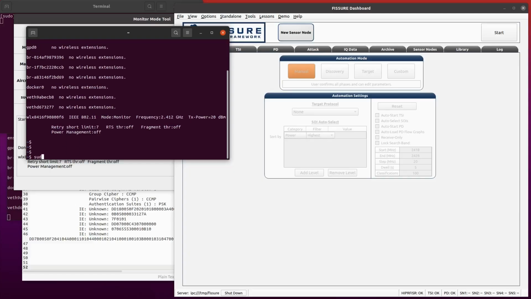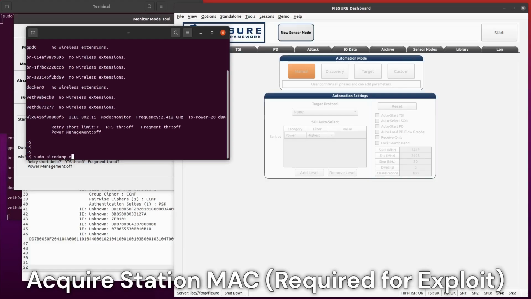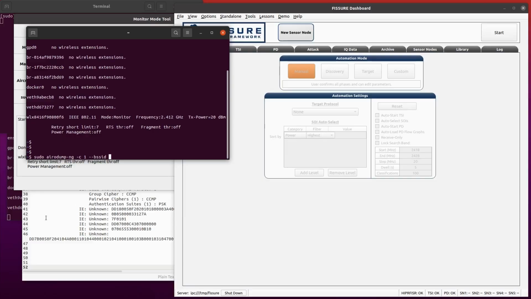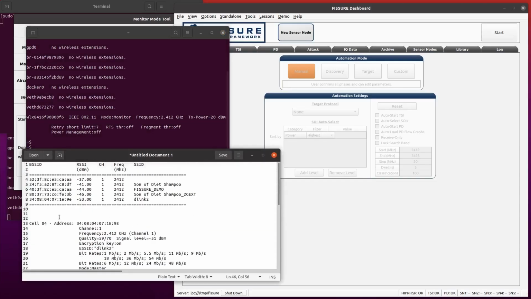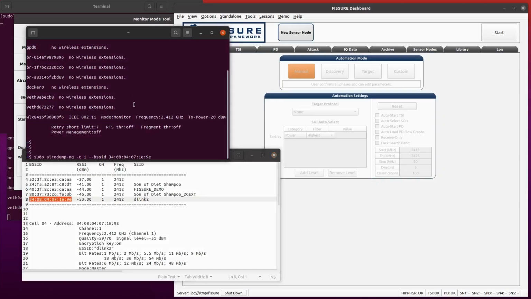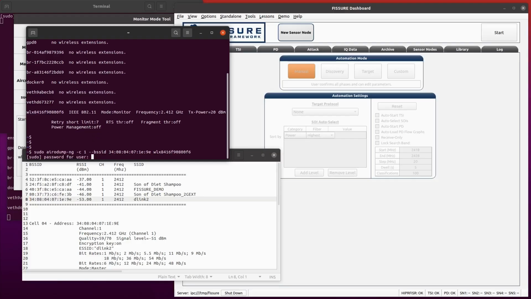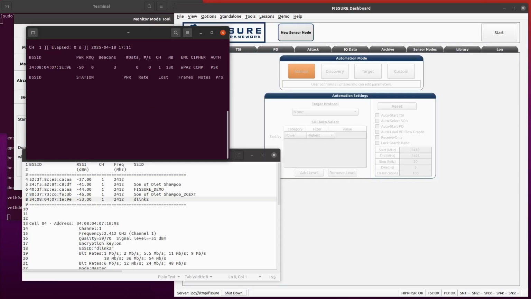Now that we're in monitor mode, we can do different types of commands. We can run airodump to get the station MAC, which is needed for this exploit. All you need is the AP MAC address and your interface name. It will also capture EAPOL information, but all we care about right now is the station MAC address.